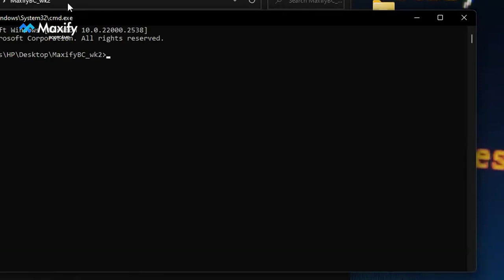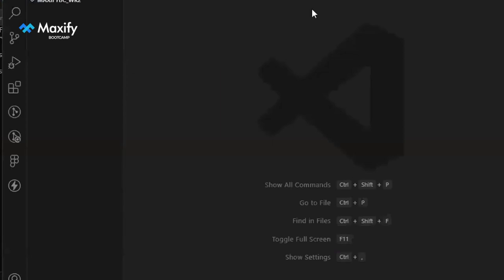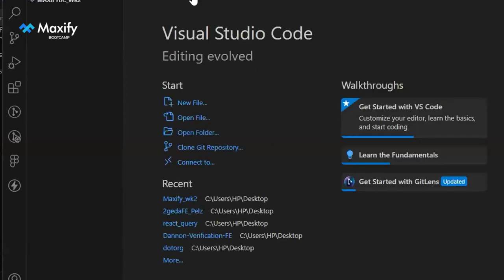So if you have opened this terminal now, like I said, you will now run code space dot. That dot means that you are referring to that folder. The name of my folder here is, you can see it, Maxify BC underscore week 2. That is what I named the folder. So this code dot means you are telling the terminal to please open your VS Code in this folder. Do you understand? So code dot, then you press enter. As soon as you press enter, your VS Code pops up. So the terminal has actually helped us to open VS Code in that folder. Does that make sense now?